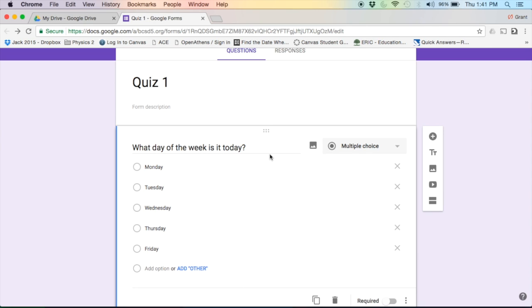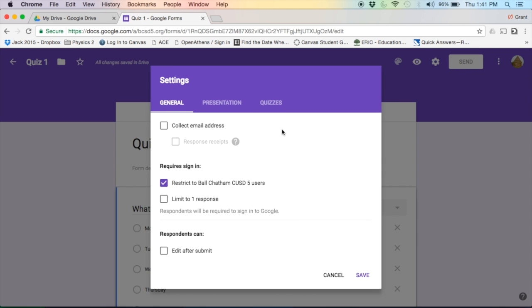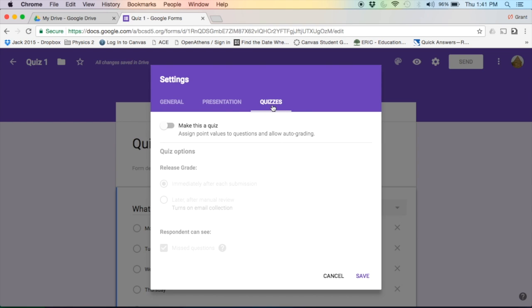So in order to make this Google Forms file a quiz, we need to go to the settings button up here. It looks like a gear. And that brings up your settings menu. We want to click on the quizzes tab. And then we want to choose to make this Google form a quiz.